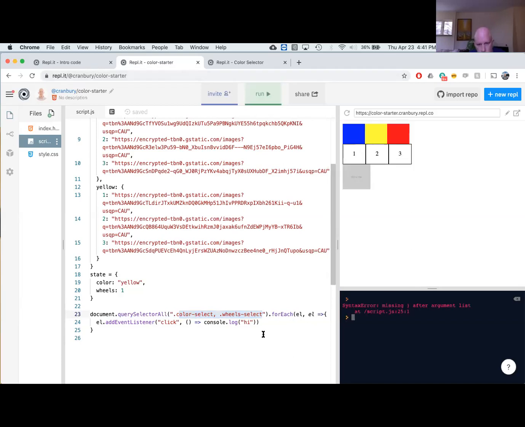We're missing parentheses, querySelector. forEach. Maybe down here. Let's try that again. L is not defined. forEach, oh. Yeah, I just wanted this. There we go. Okay. So we still get hi for blue, but now we also get it for yellow, for red, for 2, for 3, for 1. Okay, questions so far?